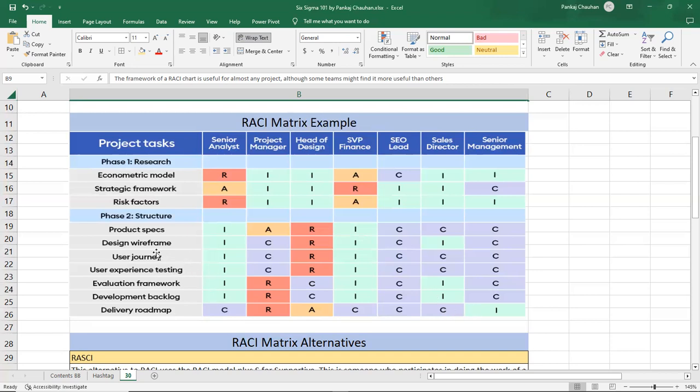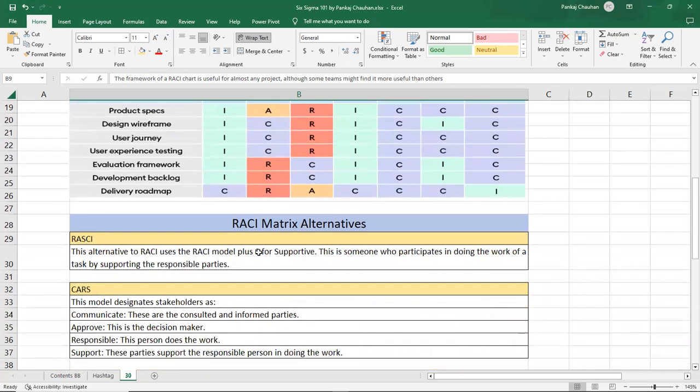Like this, you have the project and you break it down when you create a work breakdown structure. In a similar way, you write down the tasks and assign the roles. So this is the role assignment matrix, or responsibility assignment matrix, as we call it. There are some alternatives to the RACI matrix as well. One of them is RASCI.